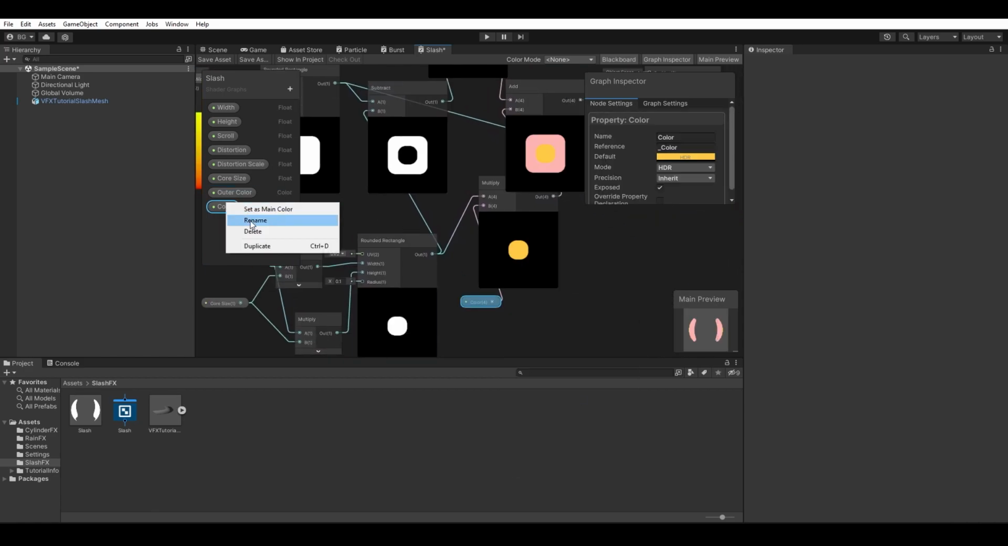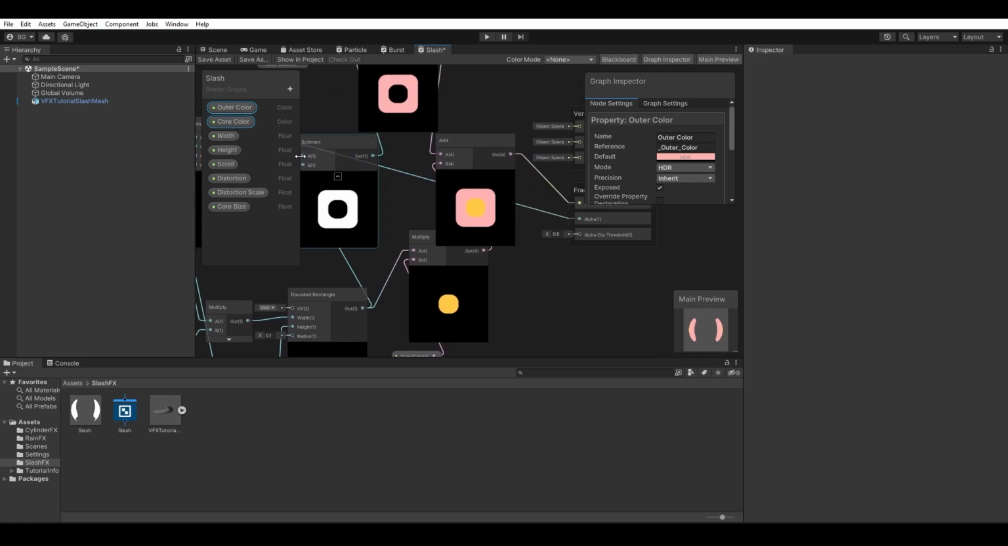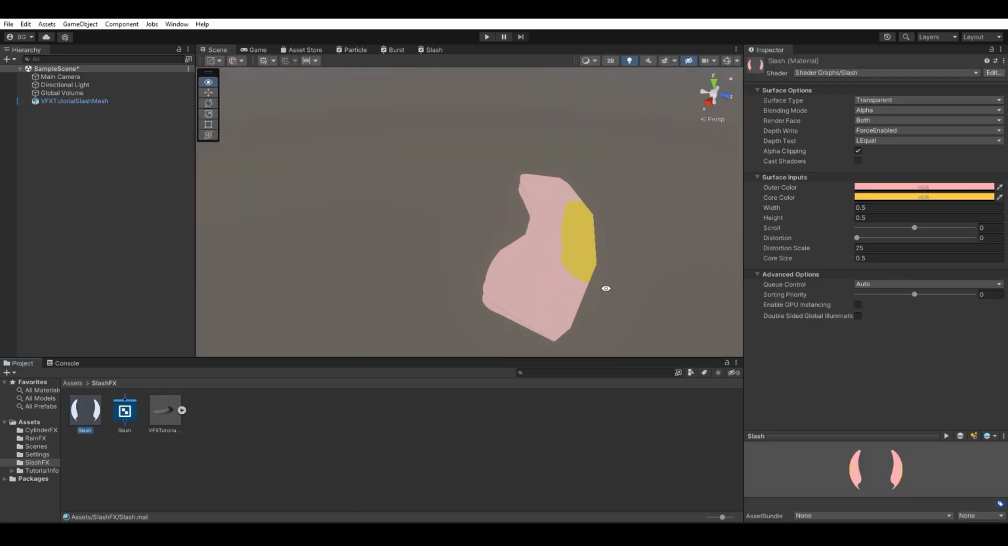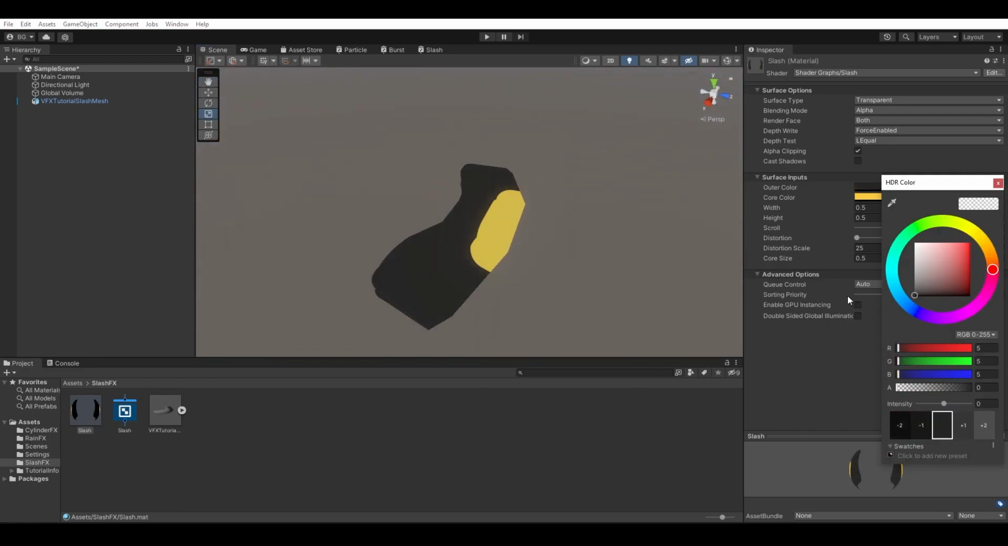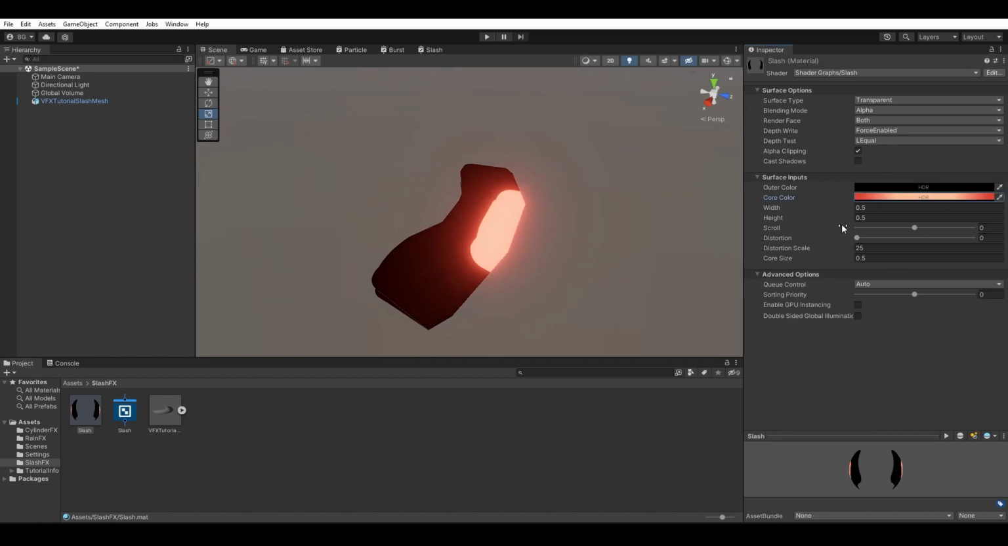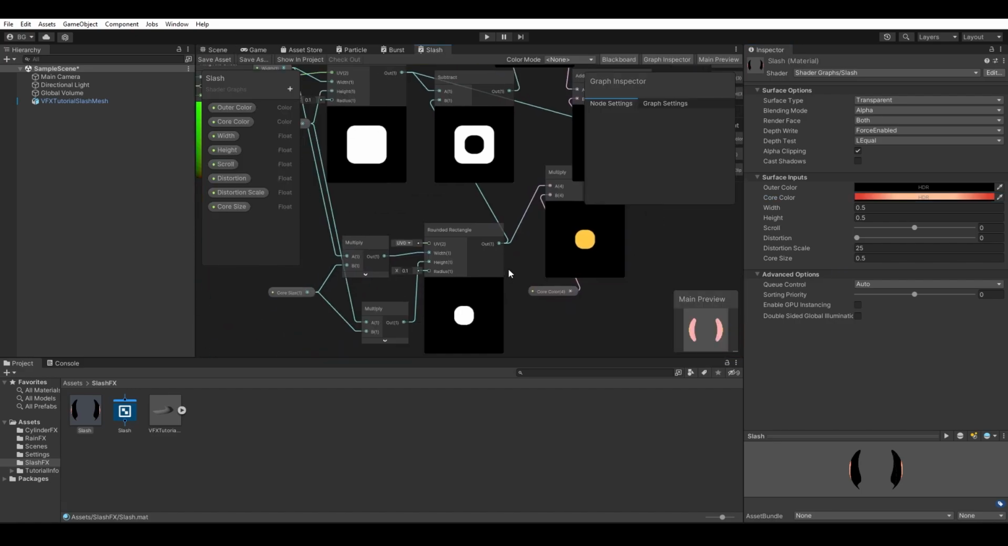Convert those to properties so I can control it. I like to keep my colors up top of the material properties for whatever reason. And look at that, now we got colors. So convert those to whatever you want. I wanted to do this like bright red edge with the black behind it.